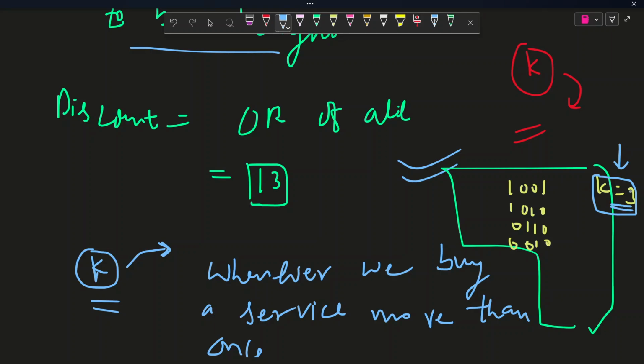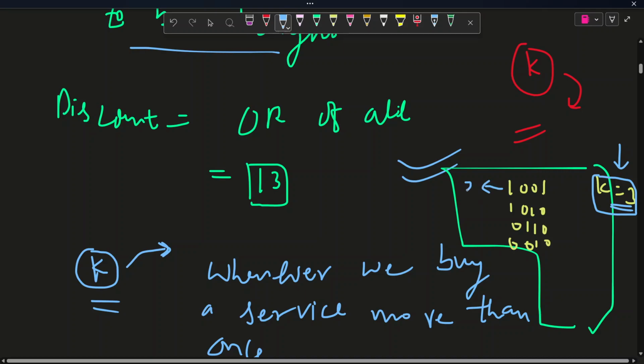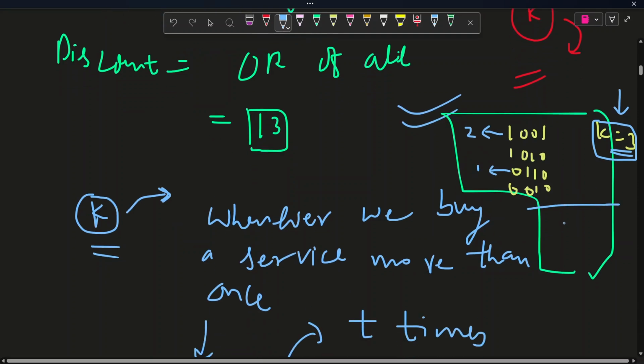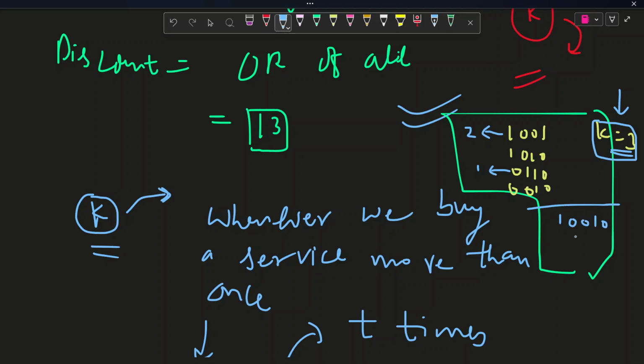Because let's say I am distributing this K among all these, shifting this most significant by 2, this by 1. So I will be getting new values as 1, 0, 0, 1, 0. Again, this will be 1, 0, 1, 0. This will become 1, 1, 0, 0. And this is 0, 0, 1, 0. So the OR value is 0, 1, 1, 1, 1, right?